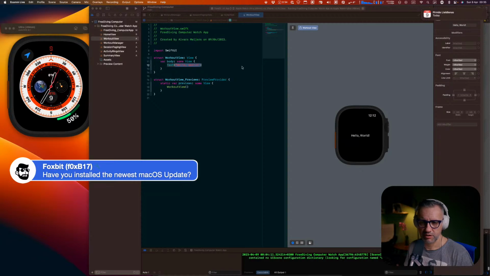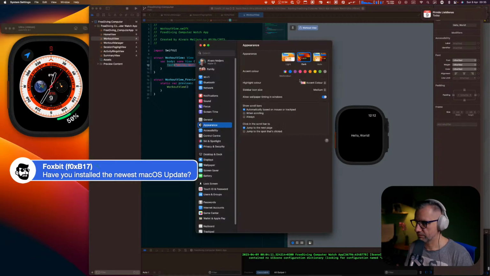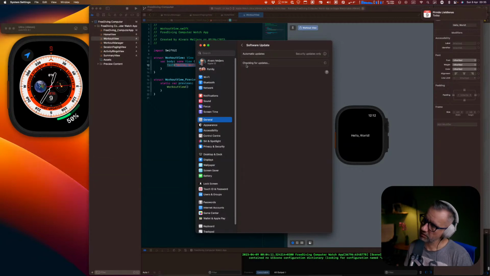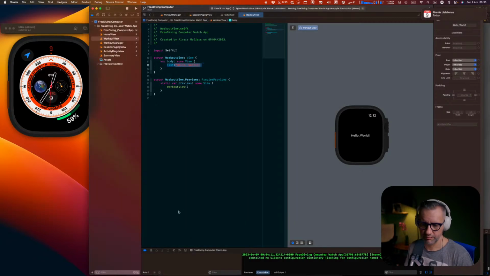Ooh, system settings. General, software update. Checking. I don't know when the last update was. There was some update a few days ago. Oh no, there is an update ready. I have to restart to get it. So now I don't have the newest.